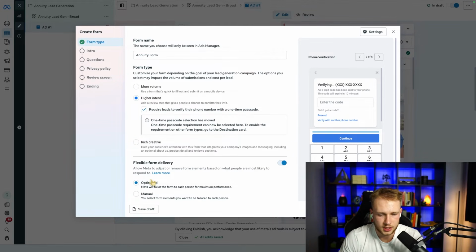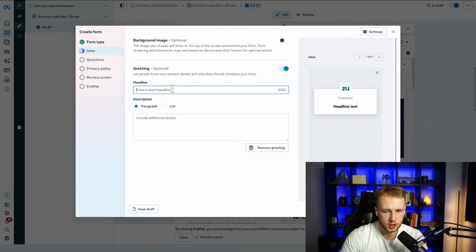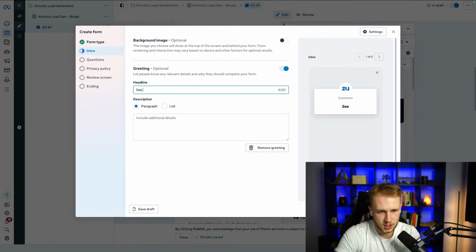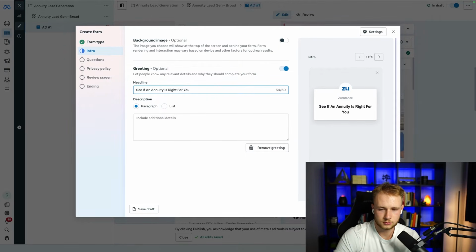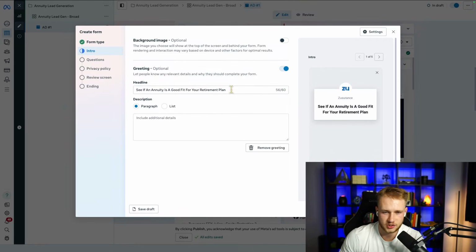Then we're going to go into intro. Here we're going to say see if an annuity is right for you, and I'm just going to say see if an annuity is a good fit for your retirement plan.